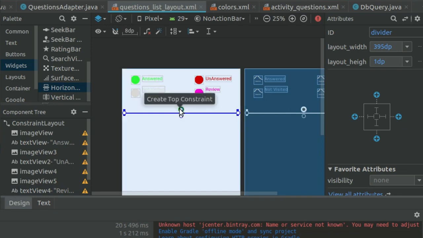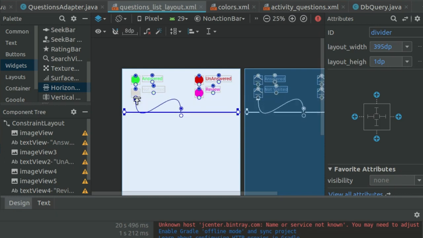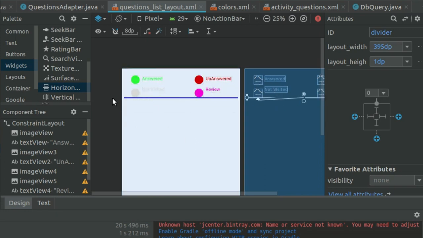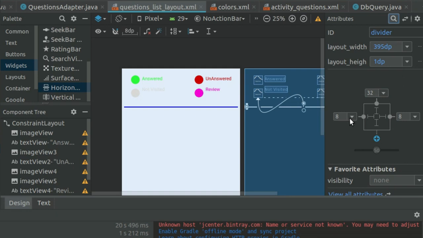constrain this from the top to the bottom of this image view, last image view, and from left and right to parent. Then from top give it a margin 32 dp and from left and right 88. Okay, now it seems okay. Then at last we need a grid view for the list of questions that we have.